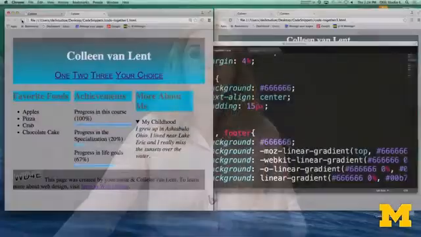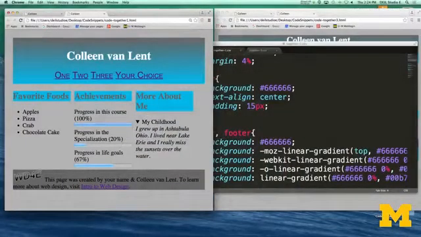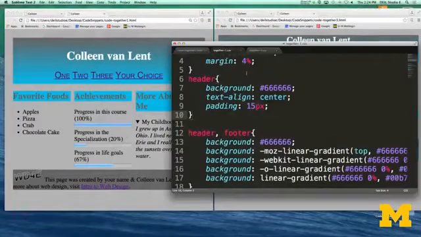So once I add that and I hit save, we can refresh the page and see if we have that kind of gray to blue color we were looking for. Hey, great, we did. Now, when I wrote this rule, you might remember that I put header, comma, footer, and that means it's supposed to apply to both of these elements. But it only applied to the header. We need to think about why that happened.